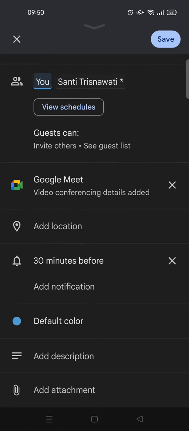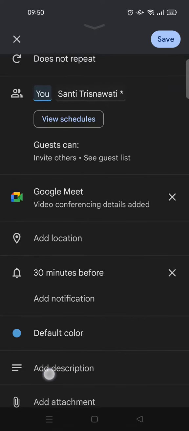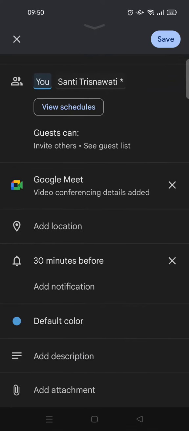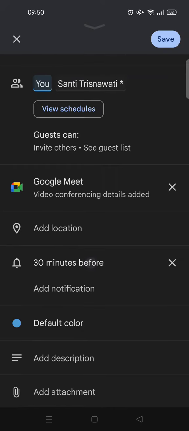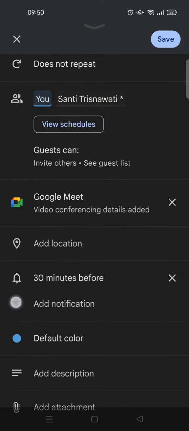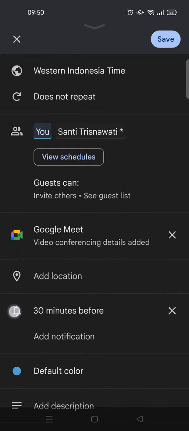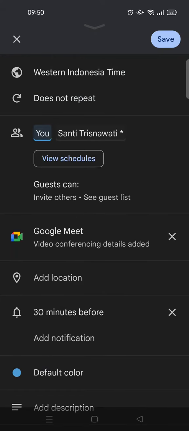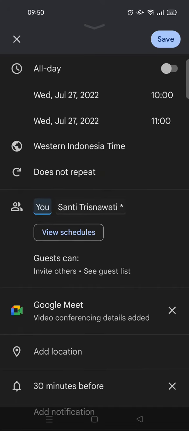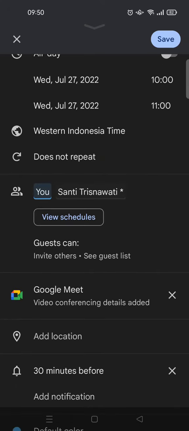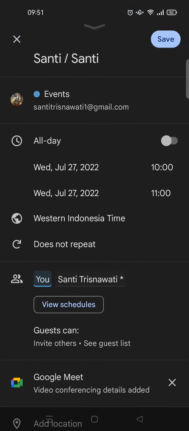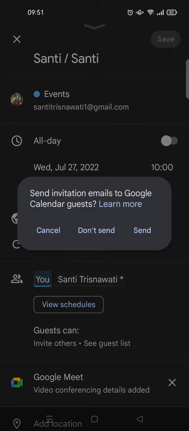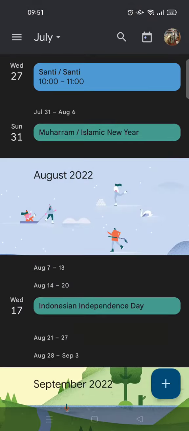And you can also add another description. You can also add an attachment. Maybe you can add the material for the meeting, and you can also set the reminder, whether you want to set the meeting or the scheduling before how many minutes you want to add the reminder. And you can also add a location, and when you're done you can just click on Save. Okay, and then click on Send to send the invitation.